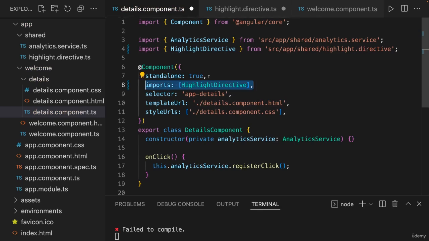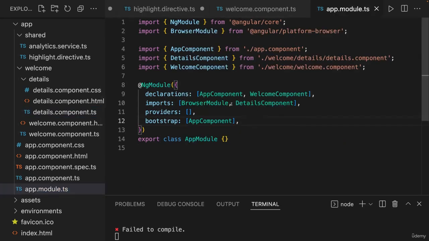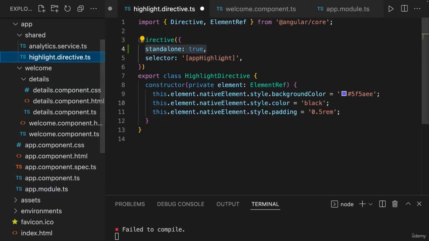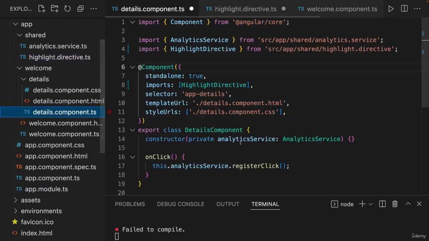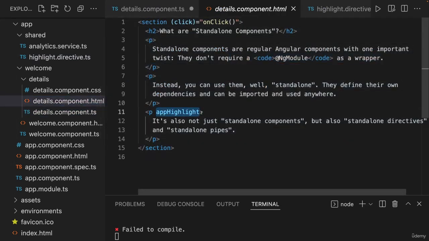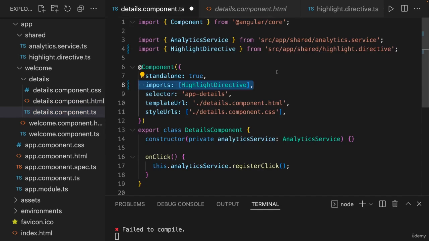Because that's important. When you are working with standalone components, standalone directives, and so on, then you always must import them into the other components where you want to use them, or with imports into the modules where you want to use them, as shown before. It's not enough to just add this flag, you also need to import the things, the directives and components you want to use in other components into those other components. So in this case, I want to use the highlight directive in the details component because I'm using it here in my template. Hence, I have to add it to imports like this.